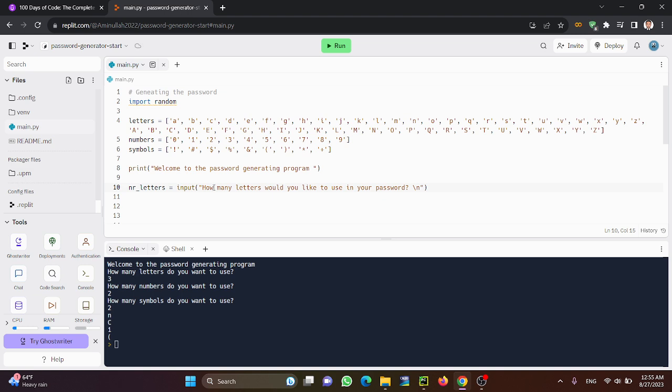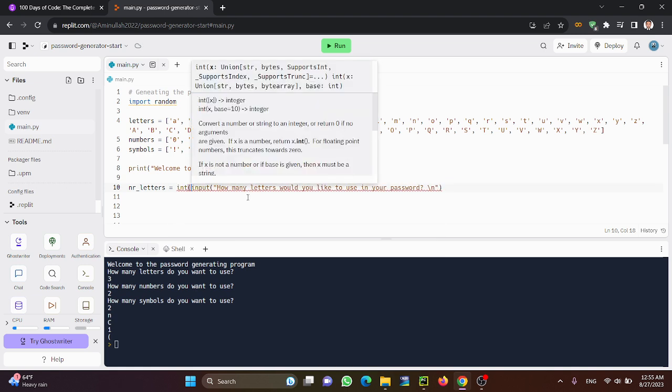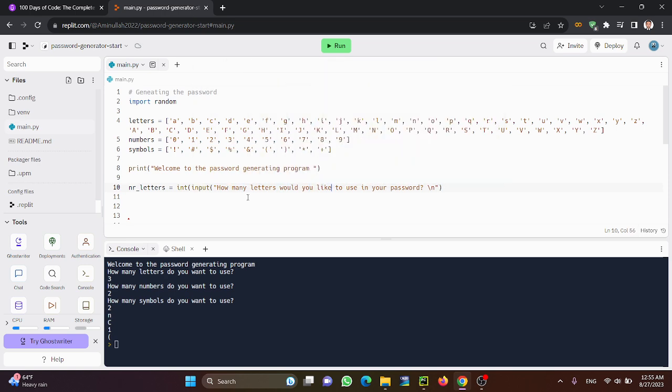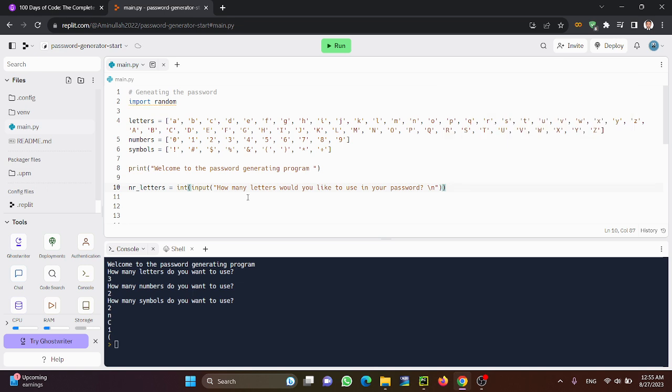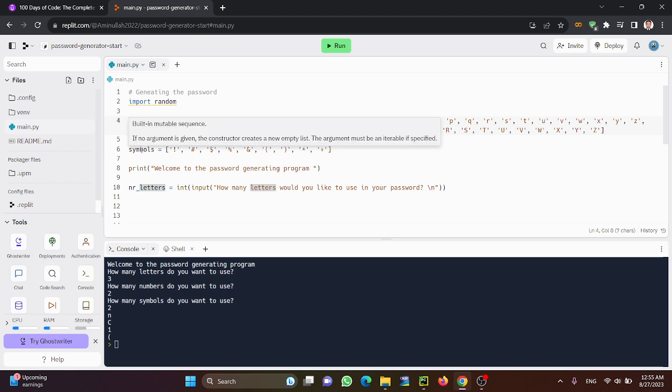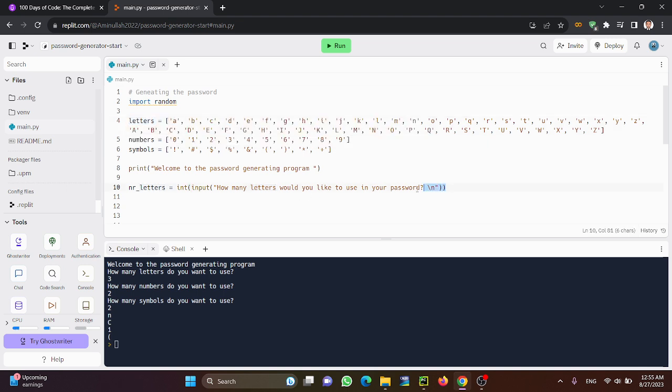Since this will be stored as a string, I have to convert this into an integer. I use the int method which converts the string into an integer. This is a really useful method. So I take input for the letters. Then I will use another 2 inputs for the symbols and for the numbers.